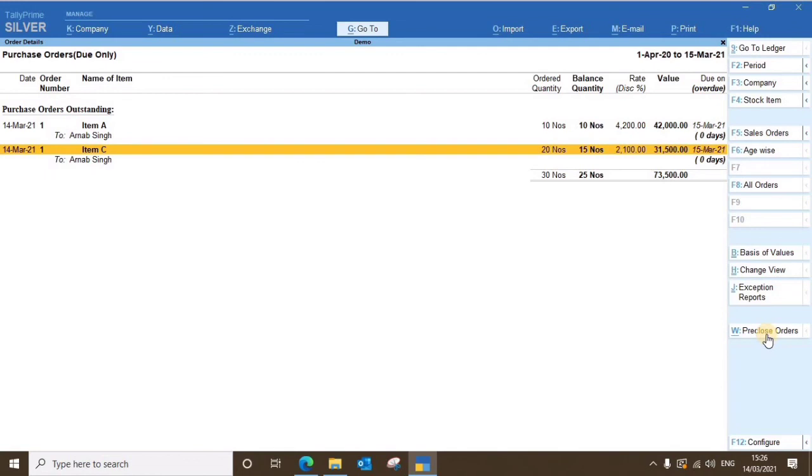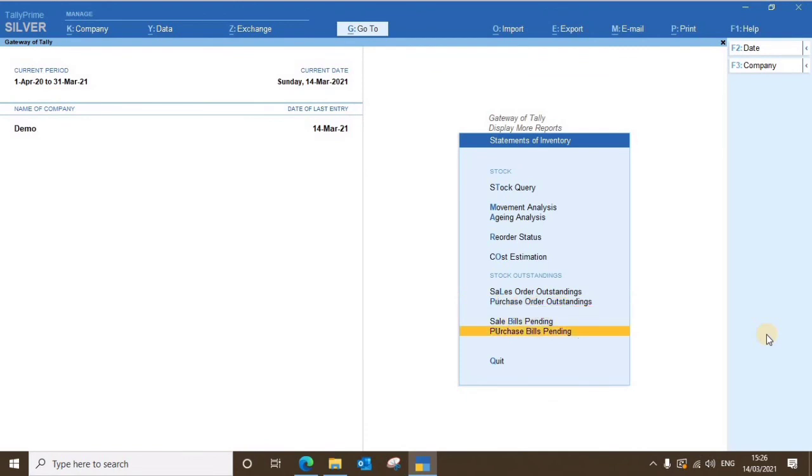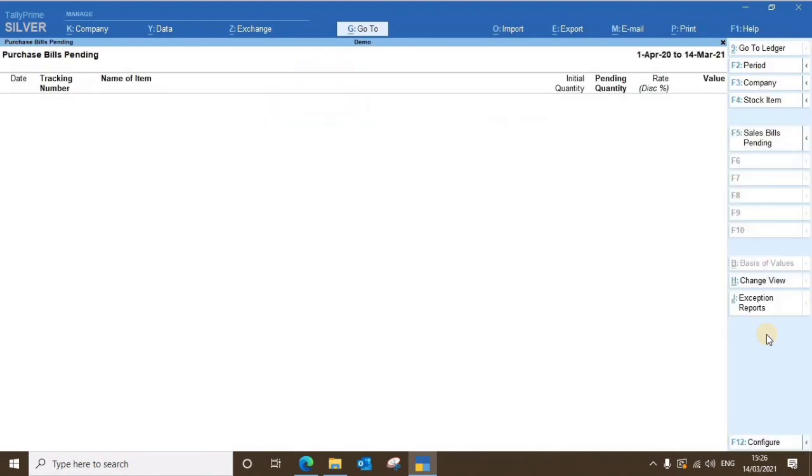Okay friends, and there is another report, Purchase Bill Pending. Purchase Bill Pending is related to finance, and the PO person or the purchase department will check whether the finance person has processed my vendor's bill or not. If processed, in that case that bill will not display. If not processed, then on this screen the vendor's bill is displayed.